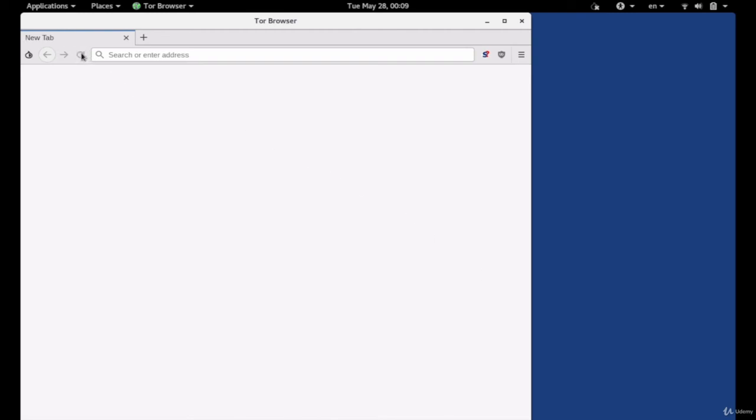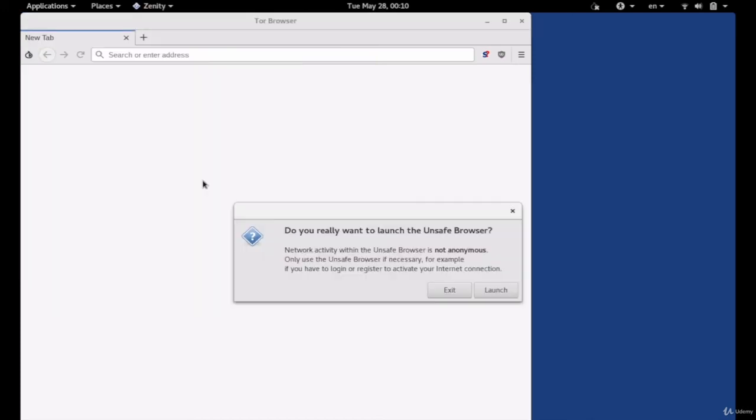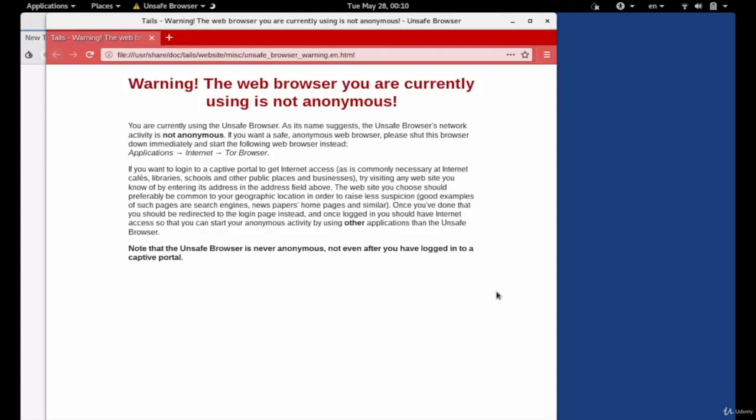To do this, we're going to go to Applications, Internet, and we're going to click on the unsafe browser. It's going to show us a warning telling us that this will access the internet directly. You will not be anonymous, so be careful. I've explained all this to you, so we're going to click on Launch. And as you can see, we get another web browser with a big warning again about the implications of using this browser, but we know what we're doing, so that's fine.